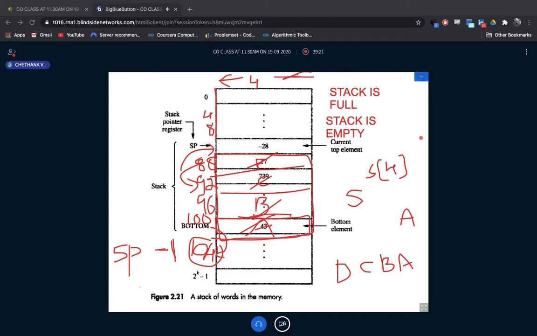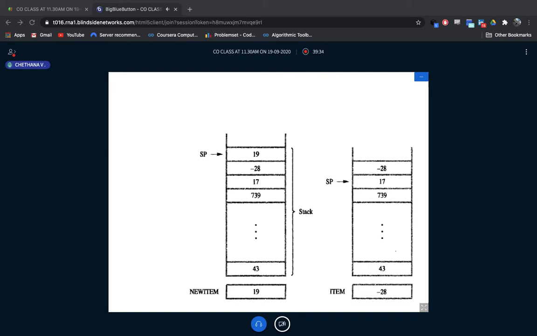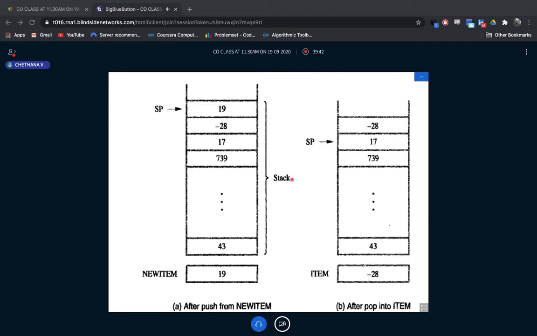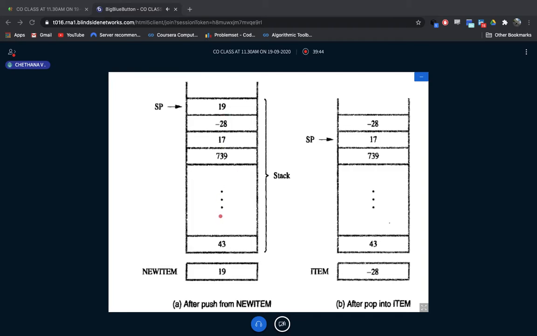A queue also you can use, but as per the syllabus, they have not given much explanation. A queue is nothing but first in, first out. A stack is nothing but last in, first out. That's one example they have given, and they have also shown one example here. I just want to share it because it has been given in the notes. This example is very clear.